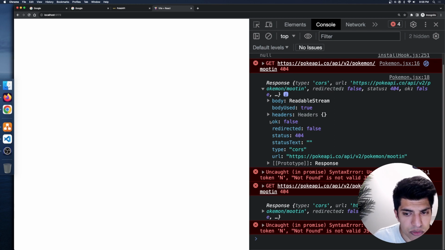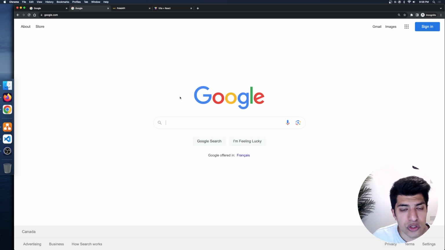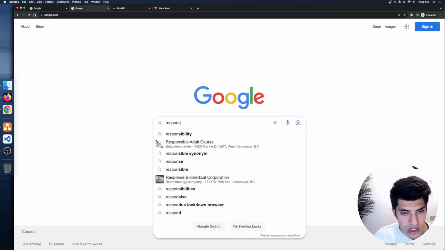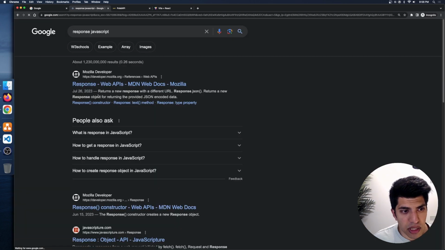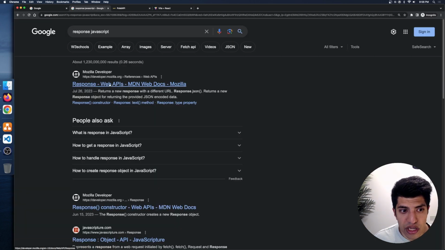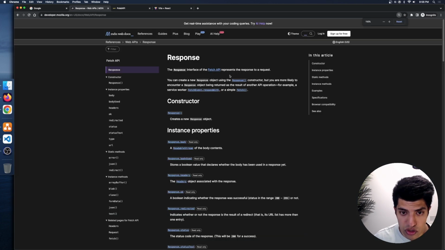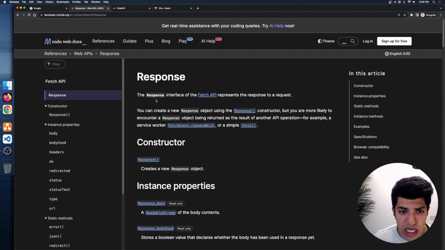So sometimes you'll see that we can use OK, we can use status. If I go to Google here and I search response JavaScript, maybe I can look at that API right here. So on MDN for the Response web API, if I zoom in here, you can see that this is an interface for the fetch API, representing the response to a request.